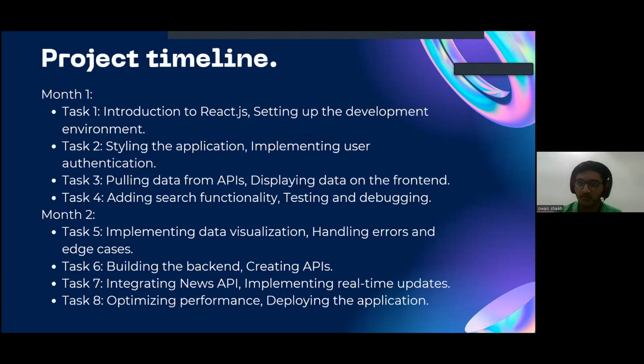In the first month, we have four tasks. Task one is introduction to React.js and setting up the development environment, which is basically setting up the environment for writing the code and making sure everything is working so that they can start building the application. Task two is styling the application and implementing user authentication. Styling the application means making the look and feel of the application, and implementing user authentication means we'll be implementing security protection.